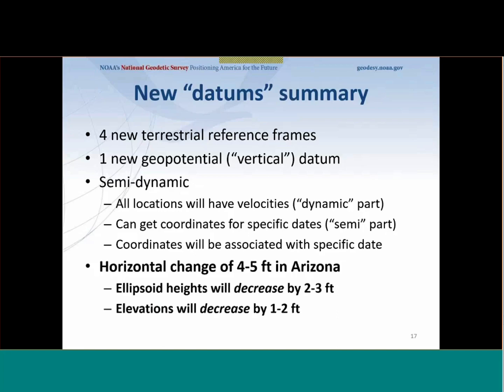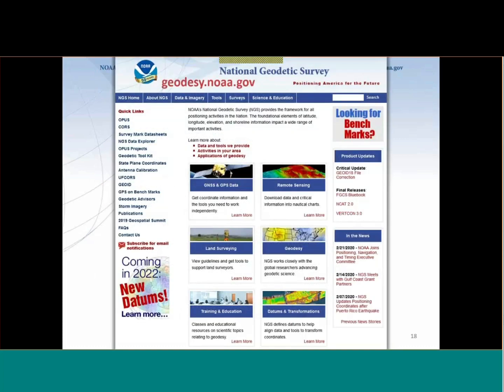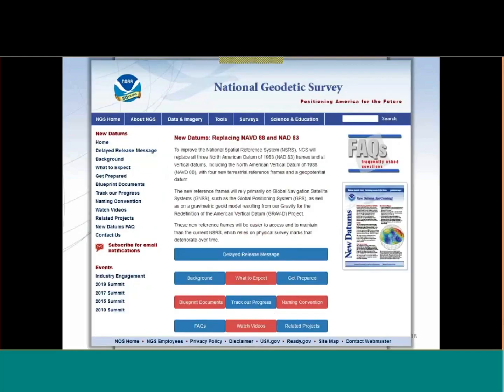And for Arizona, we're looking at horizontal changes of, say, 4 to 5 feet when this occurs. Ellipsoid heights will decrease by 2 to 3 feet, and elevation, or orthometric heights, will decrease by 1 to 2 feet. To get more information about this, you can go to our webpage, geodesy.noaa.gov. There's a big new datums button there in the lower left part of the screen. You click that, another window opens up, and there's all this information about this modernized NSRS. Got all the good stuff in there.